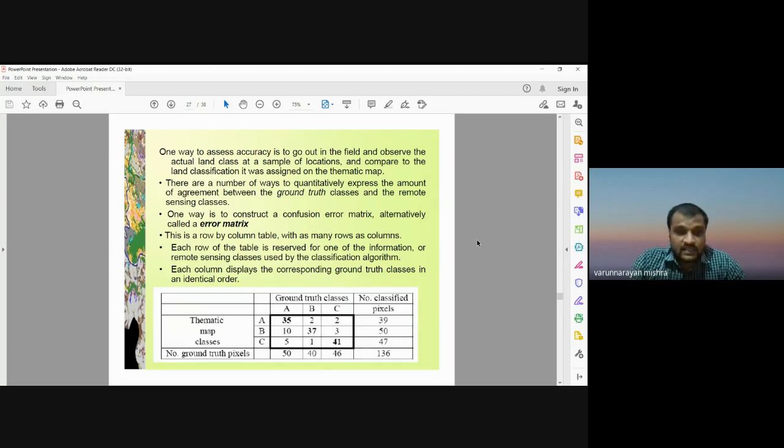So this is the table showing the number of pixels for the classified data set and ground truth classes, that is, ground truth information. The entire information is arranged in rows and columns. Rows represent the remote sensing classes and columns represent the corresponding ground truth information, or the actual class present on the ground, which is collected through ground survey or ground sampling.